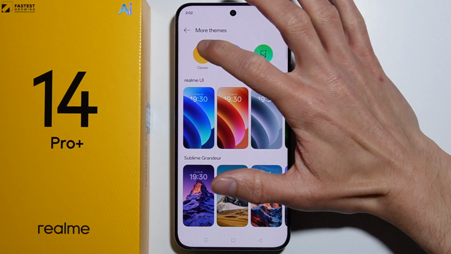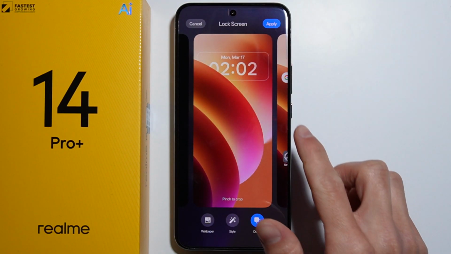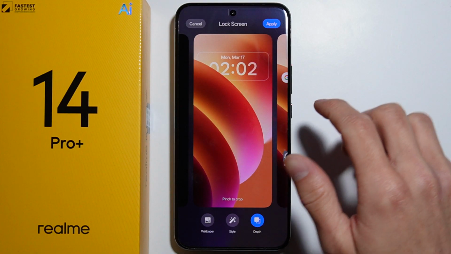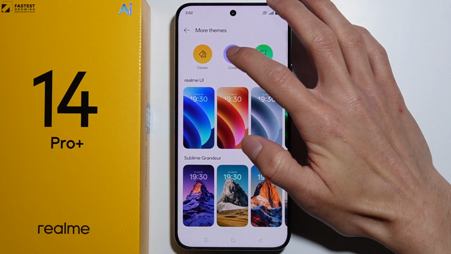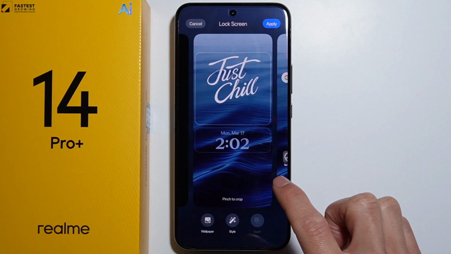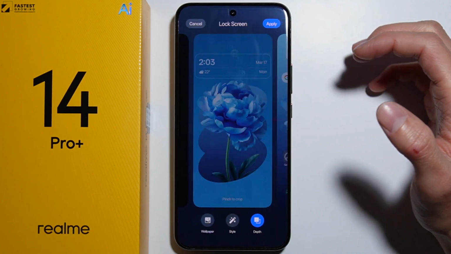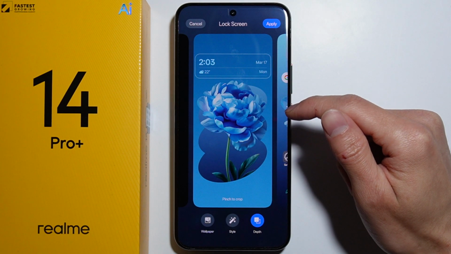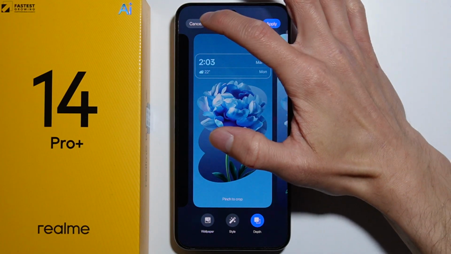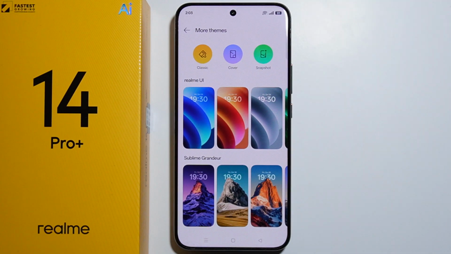The classic one, which has the clock on the lock screen on the top of the screen, the cover, which has the clock in the middle, and also the snapshot, which also has the clock on the top, but it has a different style. It looks a little bit different. So yeah, that's basically how to change the position of the lock screen.